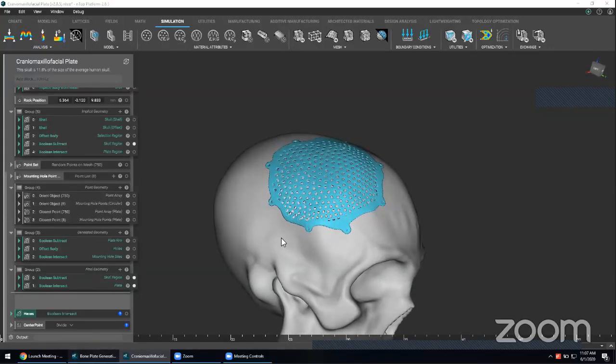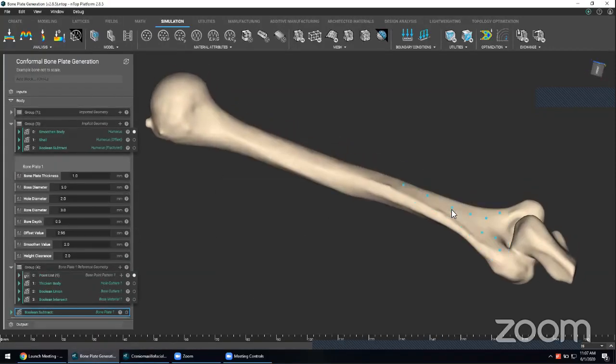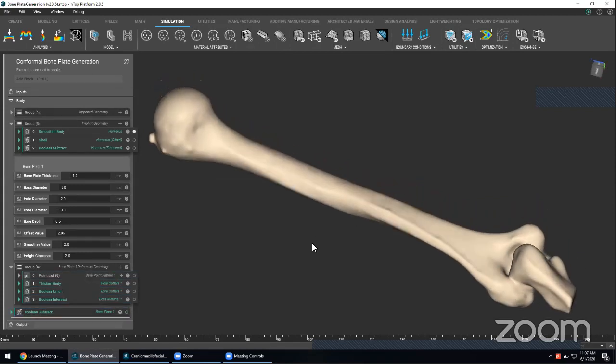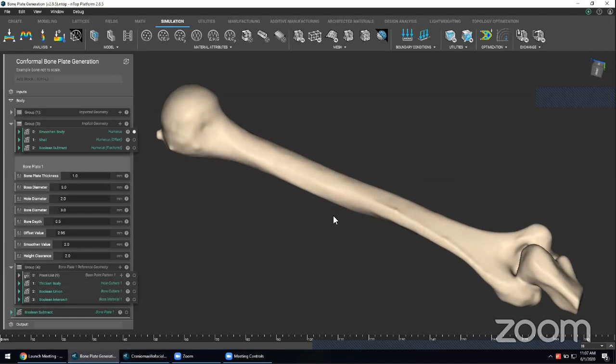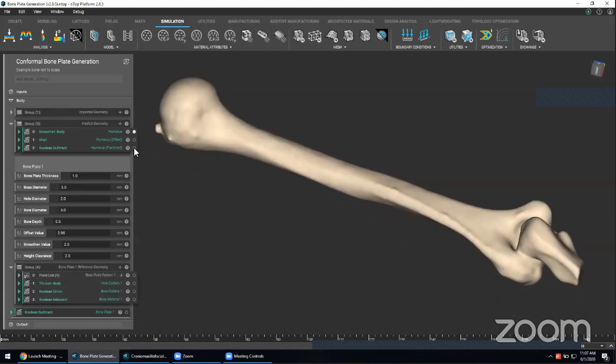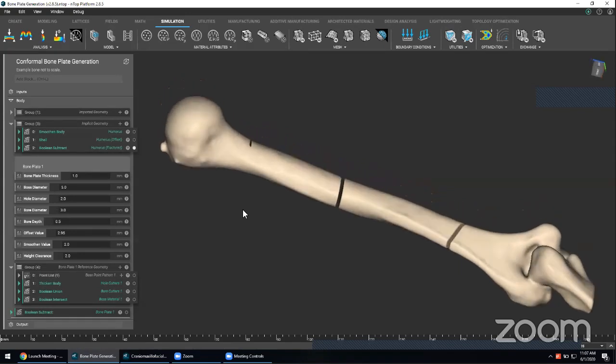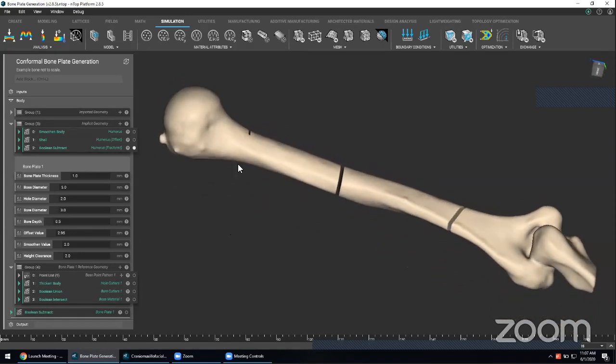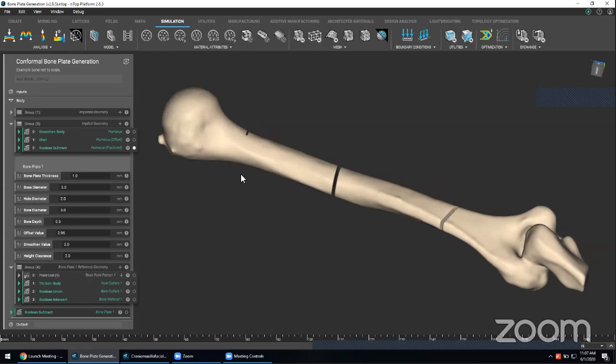A similar example here, oops, a little bit of cheating there. But a similar example here is Chad's upper arm. And Chad here has shown himself to be a bit of a risk-prone individual, let's say. So he's got a few fractures in this humerus. And let's just say that's due to a mountain biking accident.